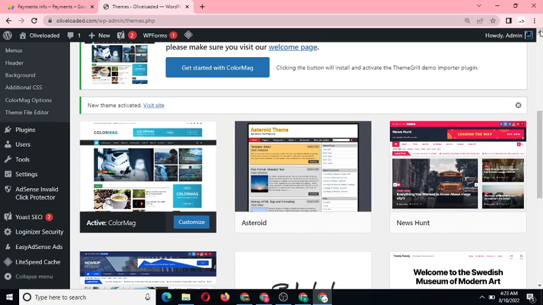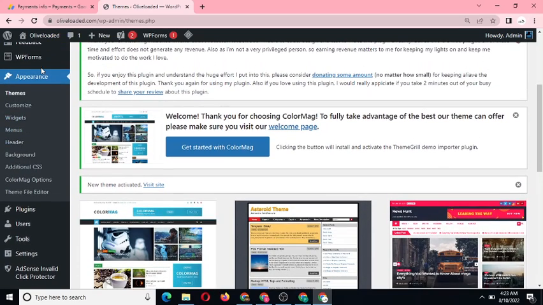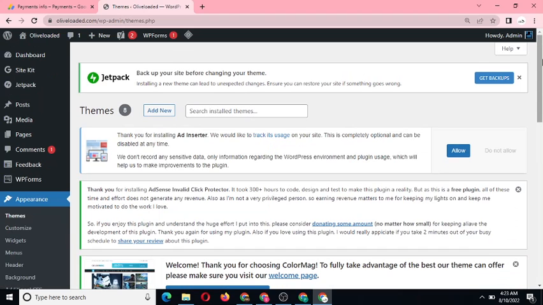Let's scroll up a bit. As you can see, we have appearance, themes, customize, widgets, menus, header, background, additional CSS, ColorMag options, and theme file editor. All you simply need to do to customize it is click on customize here.